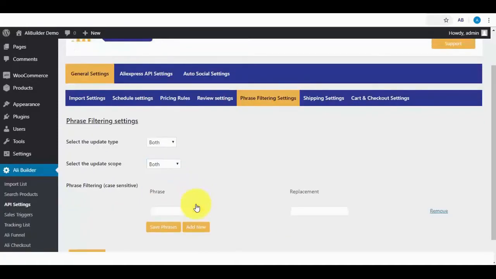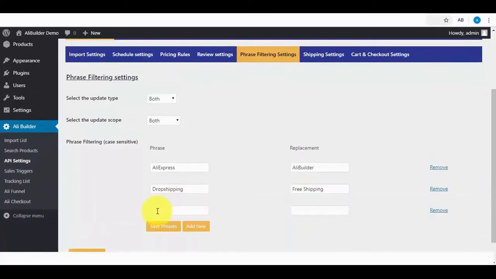I will now click to add a filter phrase, where if any of our imported products have the word AliExpress, it should replace with our store name. We will add another where we find drop shipping. It should be replaced with free shipping. Lastly, when there is a review with the content AliExpress shopper, it should be changed with AliBuilder shopper. I will go ahead and save our changes now.